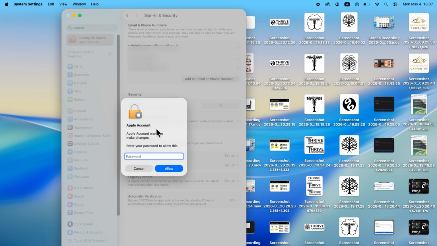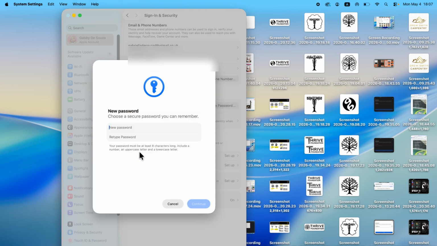And now you'll need to enter the password that you use to sign into your Mac computer. So this is different to your Apple password. This is the password you use to sign into your Mac. Now, once you've entered your password, you'll now have the option to change your Apple ID password. So just go and enter a new password and you can then reconfirm the password and press continue.